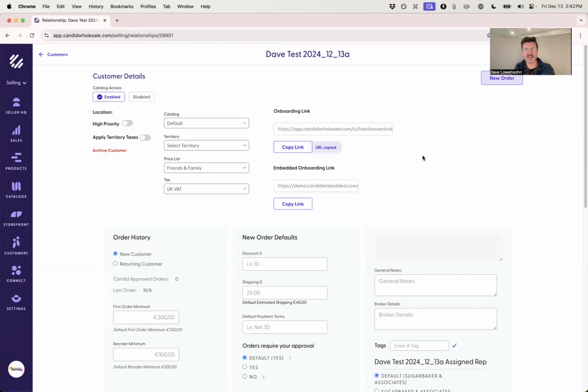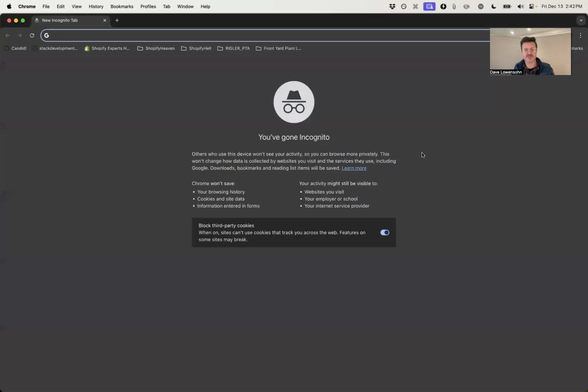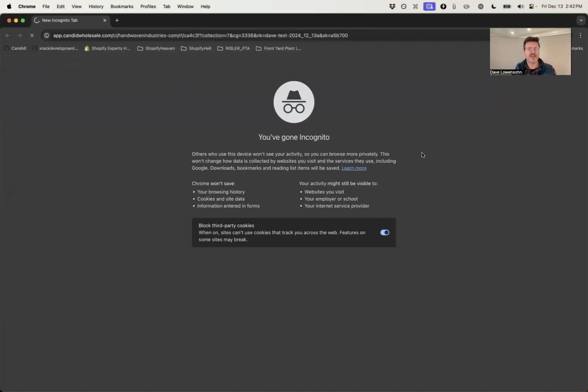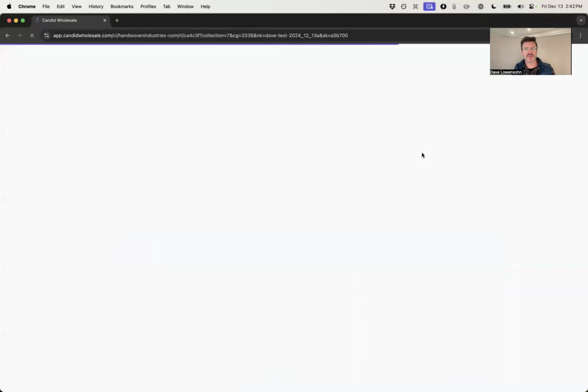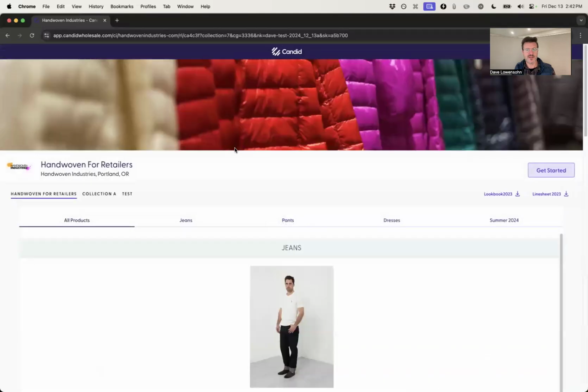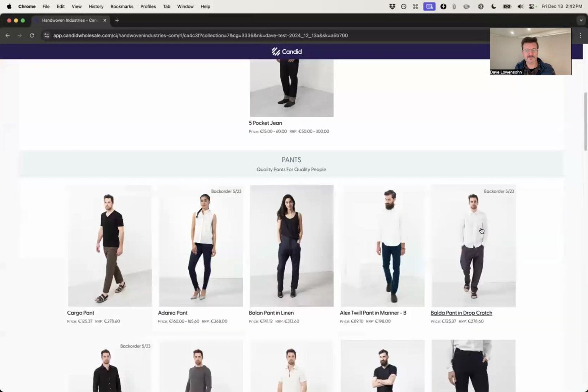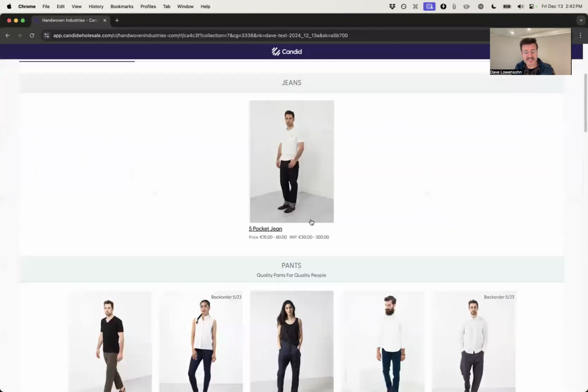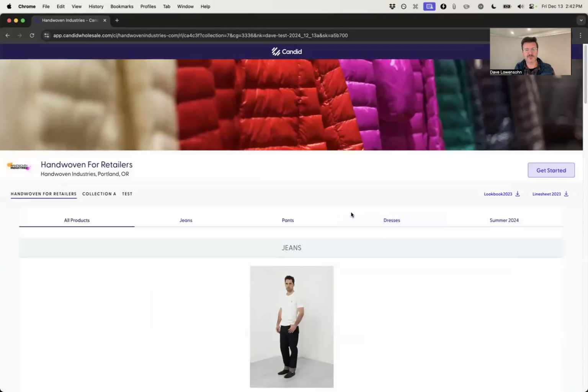So I'm going to copy this link and pop into a private browser to pretend I'm a different person entirely who just received this in the mail or what have you. And I'm going to visit it. It's going to say loading data. We're going to see a catalog here with the catalog settings that you have based on the catalog that you're expecting them to see. This can change depending on who you want.